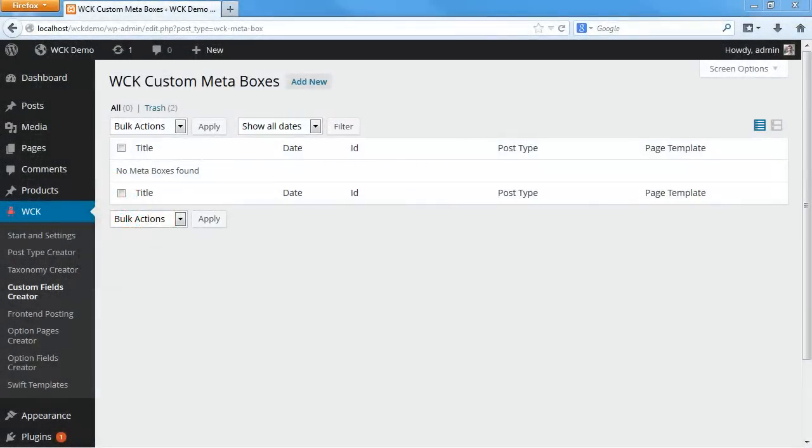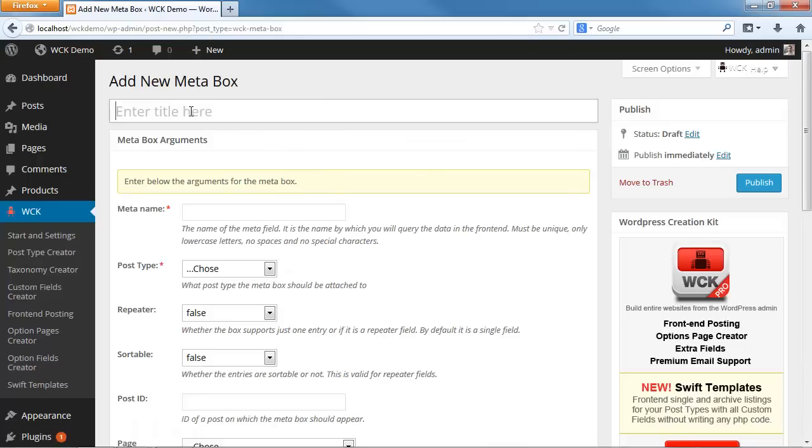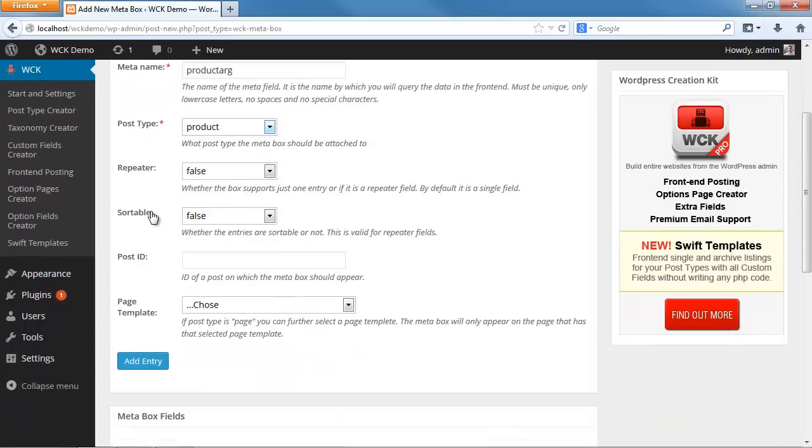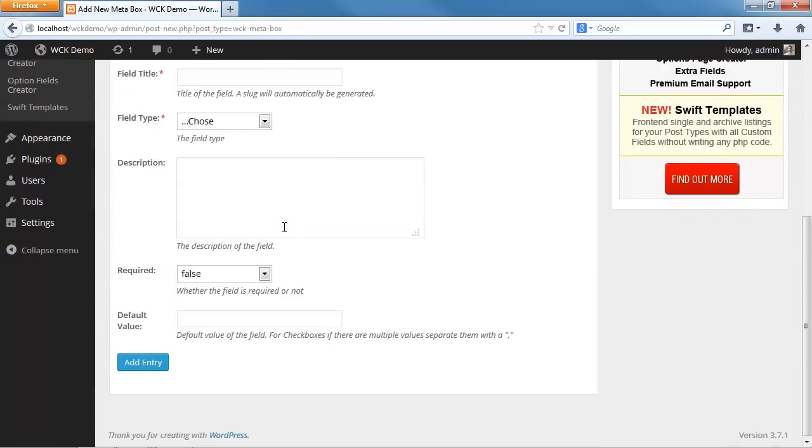The custom fields creator. With WCK you can create and assign custom fields to existing post types like posts, pages, or our recently created product post type. Let's add a normal meta box with a few extra fields for more structured information. We'll need to click add new, give it a name, okay, give it a meta name. We'll then select our post type, product. We don't want a repeater or sortable, so that's fine, just click add entry.